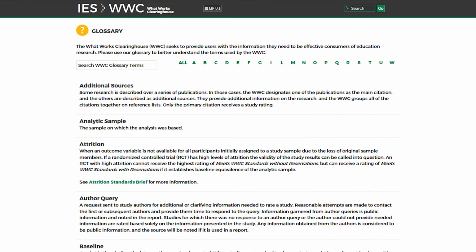These terms are underlined and bolded in red at the first use in each module, and you will find the definitions for these terms in the WWC Glossary. You can access the full glossary through the Help Desk menu tab on the WWC homepage or from the Resources menu on the training page.